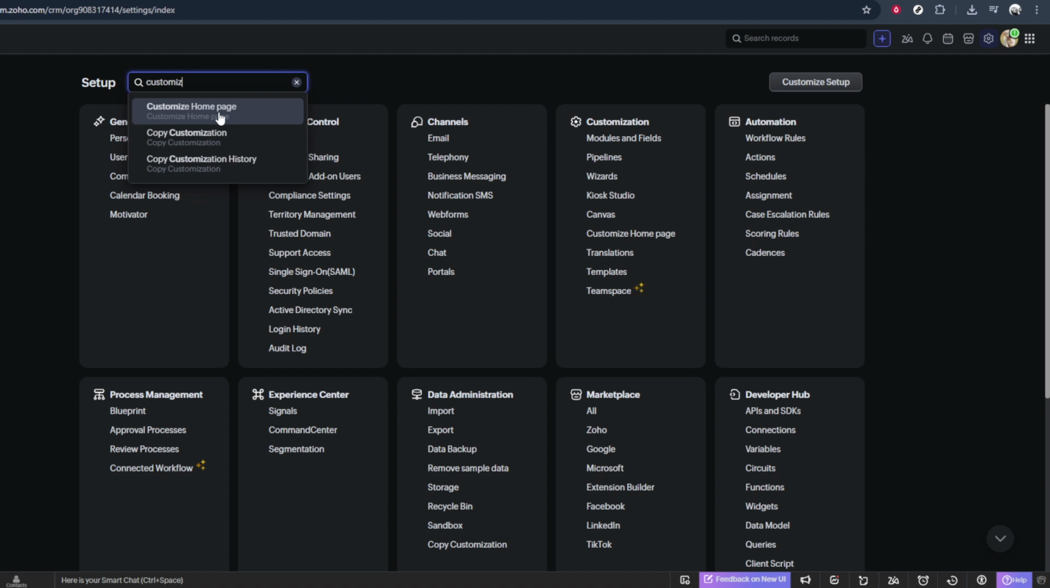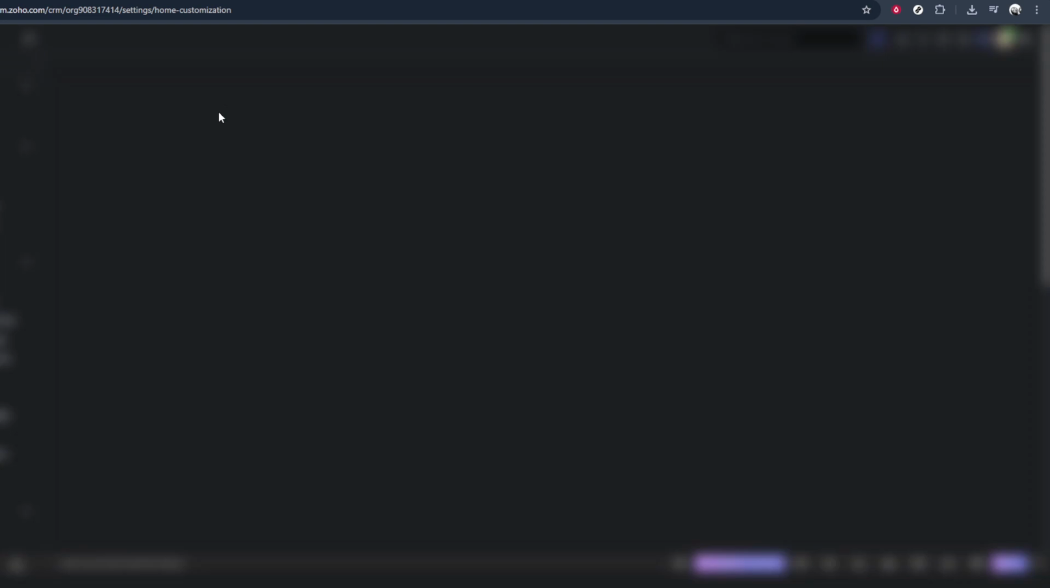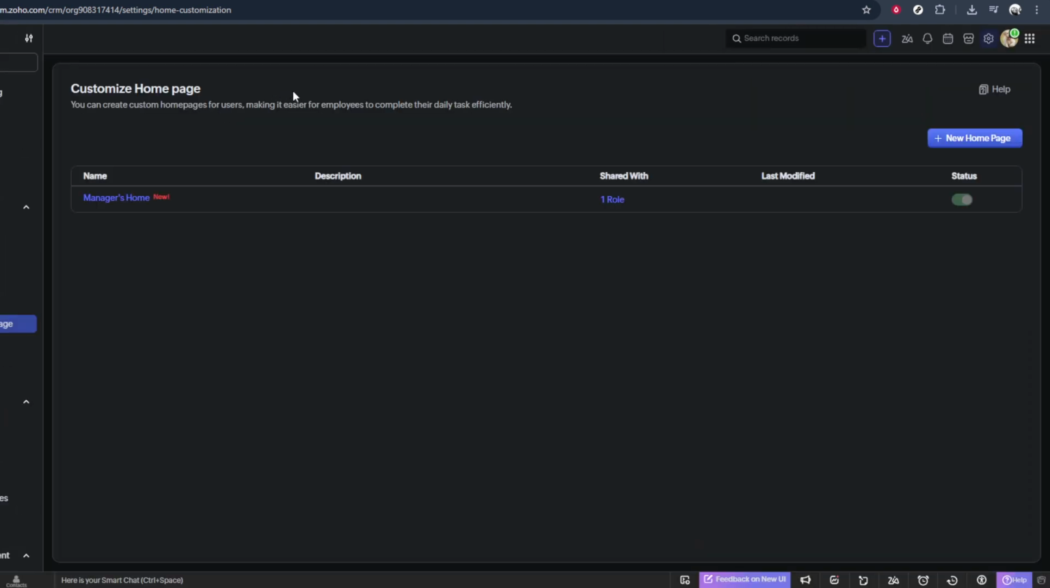Now, move your attention to the top right corner of the screen. You should see a small gear icon, which represents settings. Go ahead and click that gear icon. This takes you into the setup area where you can control different aspects of your CRM.